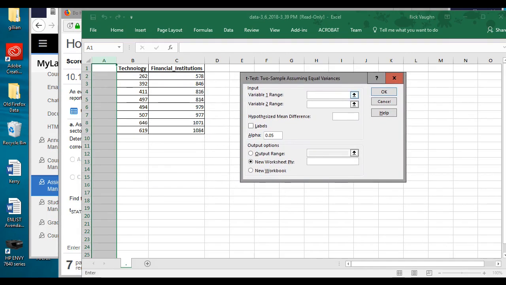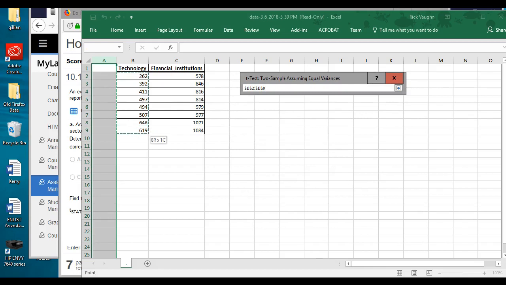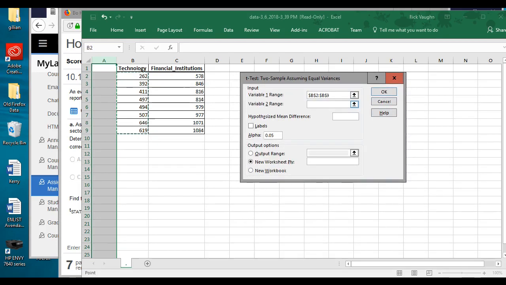Now for the first variable, the range where I can find it is in these cells right here, B2 through B9. And for variable 2, I can find these cells over here in C2 through C9. I did not include the labels, so I'm going to make sure this box is unchecked. I could have also done B1 through B9 and then checked the labels here. The hypothesized mean difference is the mu1 minus mu2 from our other video. This is almost always going to be 0, unless there's a hypothesized difference between these population means.